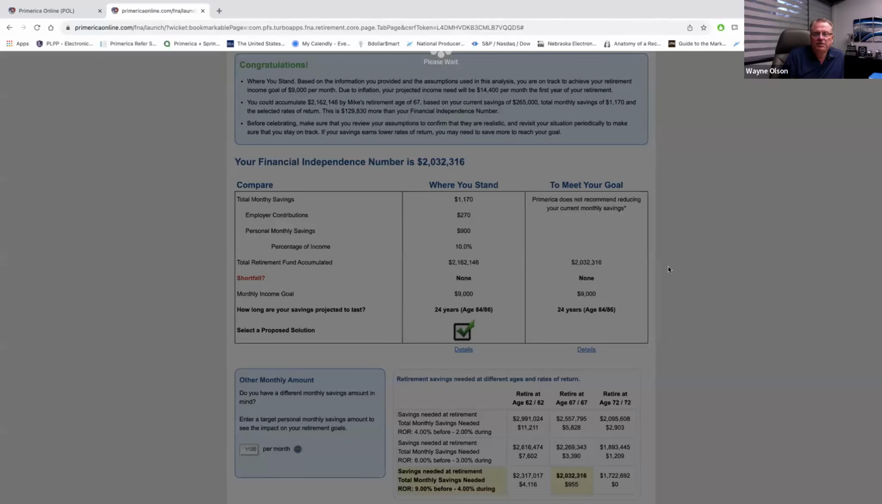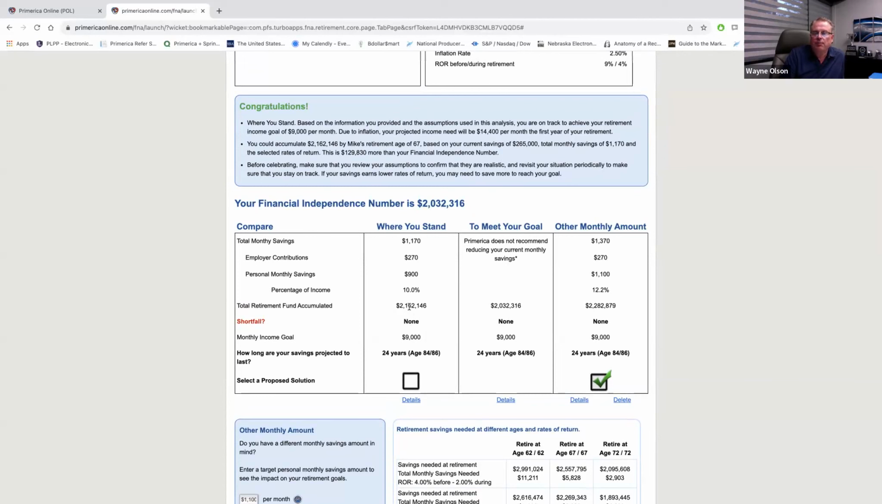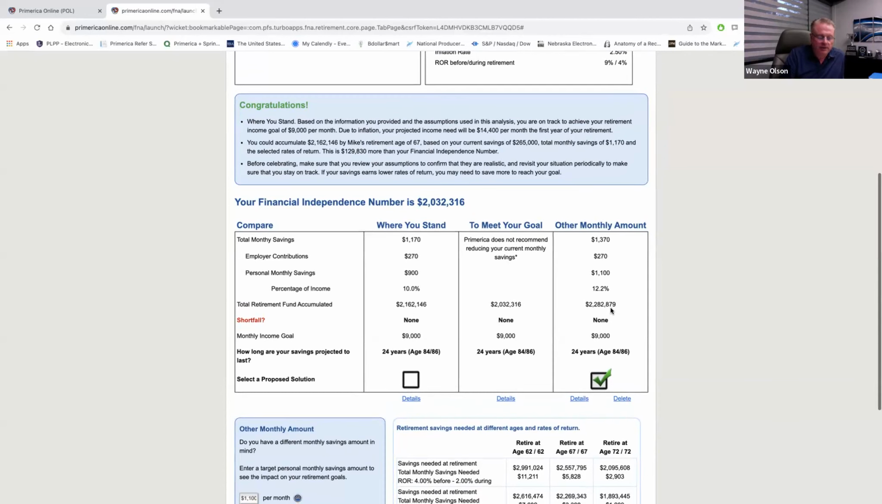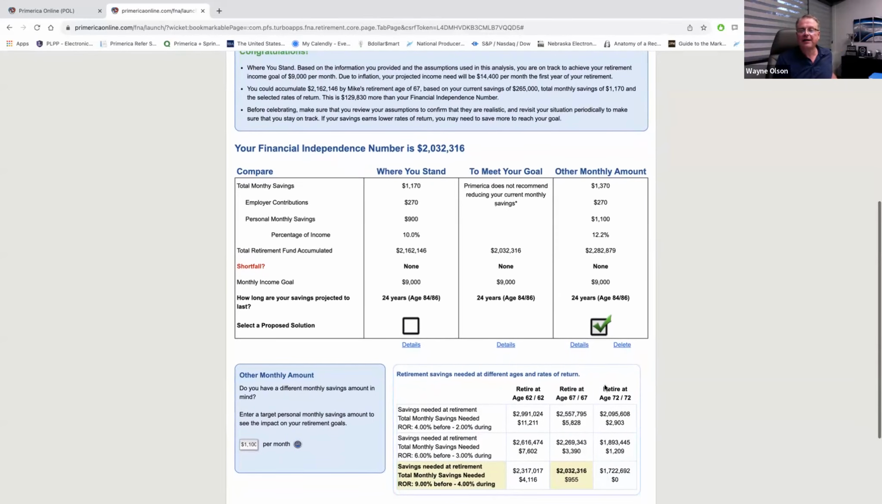Now, the middle column is the bare minimum, right? They need $2,032,000 to meet their goal and retire. They're on track to 2.1 million. The difference between 2.1 and 2.2 is a difference of about, let me see, I wrote down about $120,000. You'll notice I got it check marked. That's what I call the fun money. I always print fun money.